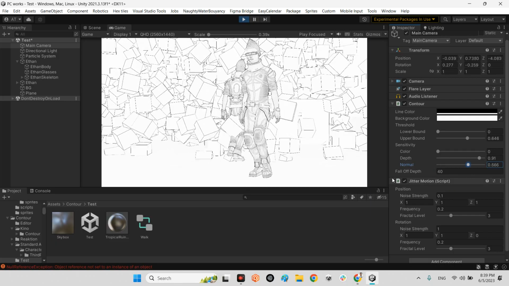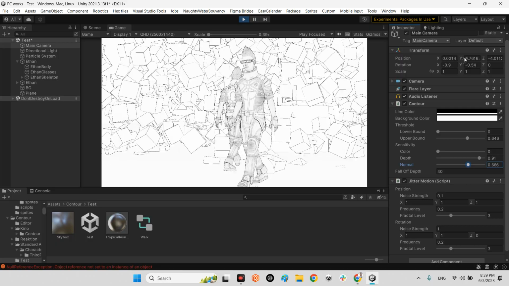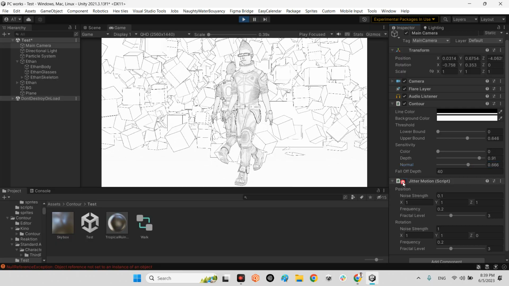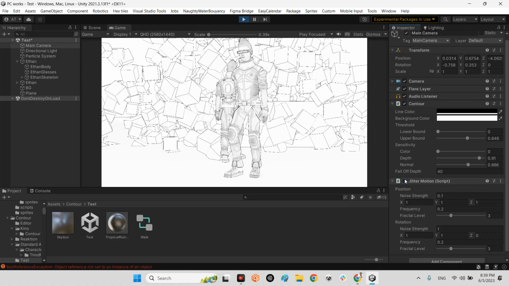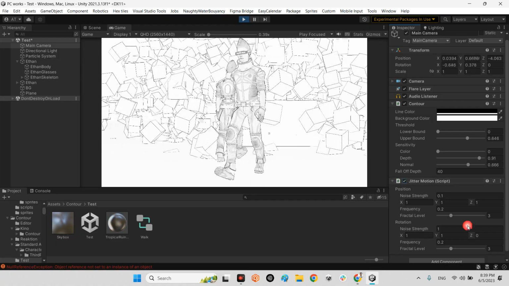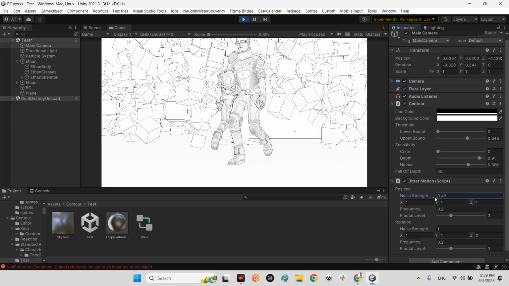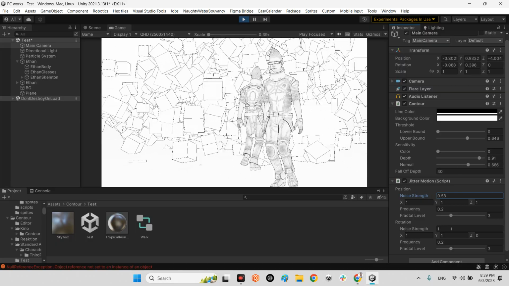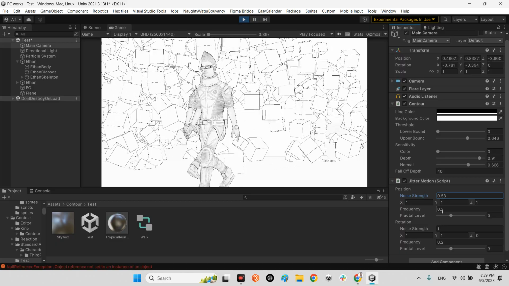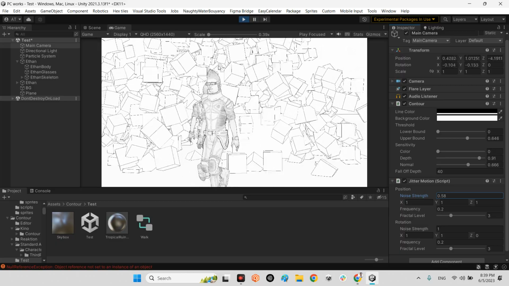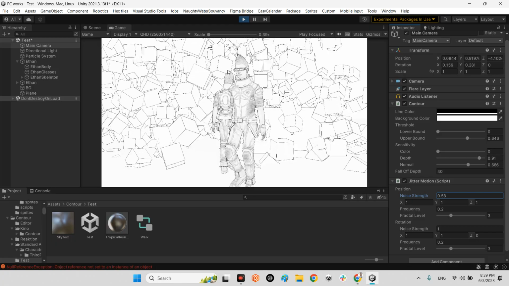And this is the jitter motion of the camera. Look at this, it's moving here. If I disable it, the camera stays in its own position. But in here you can add a noise motion to your camera. It will be useful even for other scenarios without the edge detection as well.